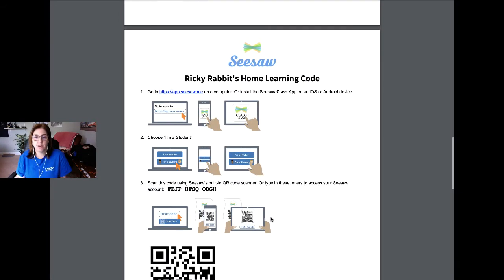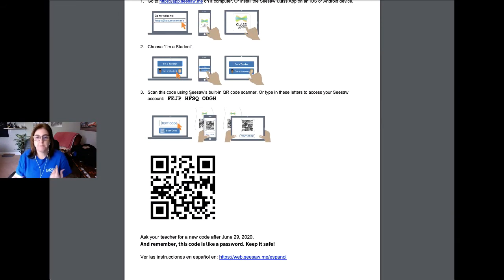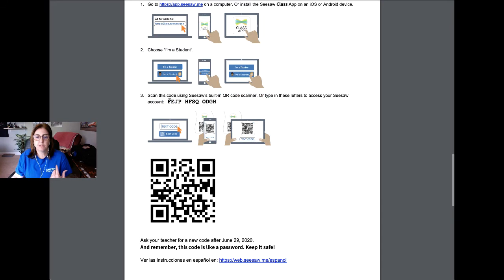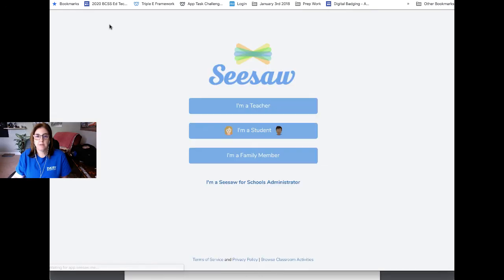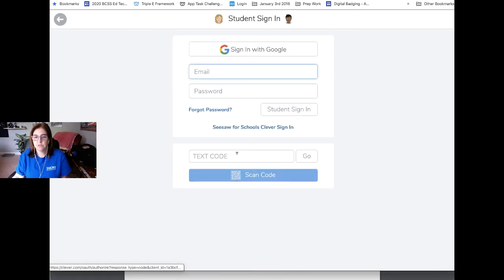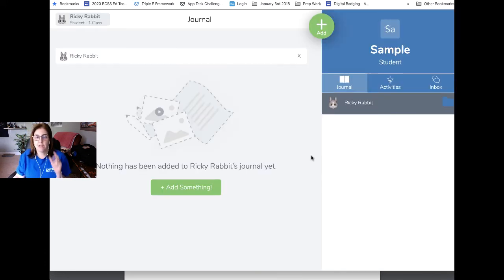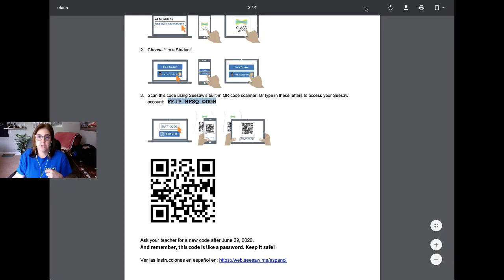So let's say that I want to log in as Ricky Rabbit. So I'm going to copy Ricky Rabbit's code from right here and go back over here. I'm a student. You notice the code looks different. So I'm using Ricky Rabbit's code. Click go. And voila, I am now signed in only as Ricky Rabbit. So these codes are unique to students.